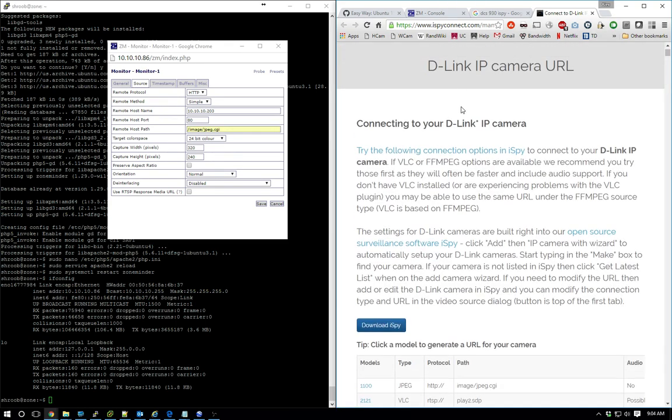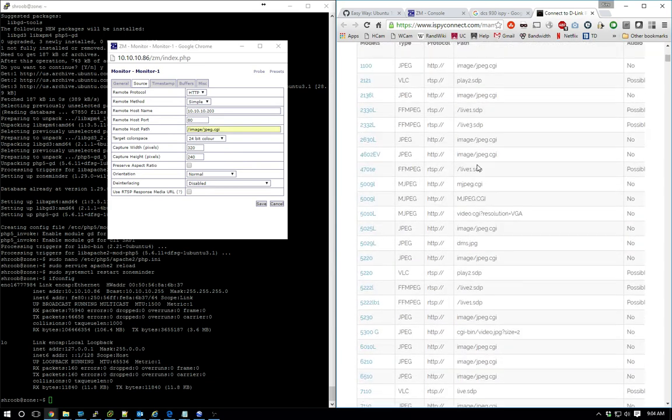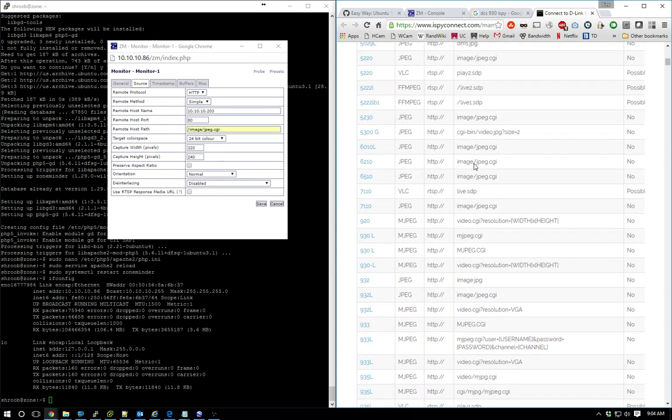So here's a whole bunch of D-Link cameras, and you can search Foscam or Axis or whatever you have. I'm looking for a 930L, and they've got a couple different ones. I just tried a bunch of them until I got this one that works, and throw another slash in there so you're not stupid. And I'm running this at 640 by 480, and that's pretty much all there is to it.